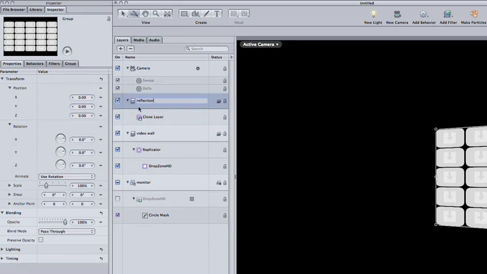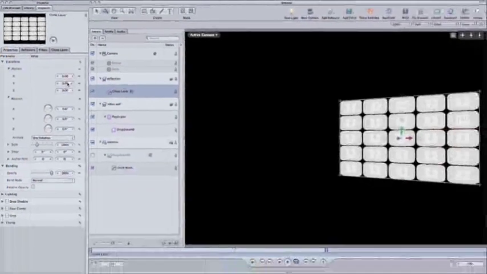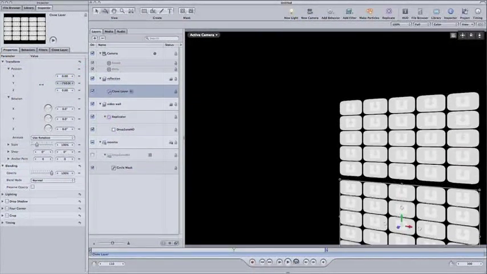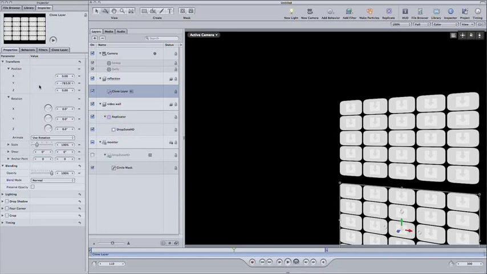Name it Reflection. Clones are always put at the 0 position even if the item that you're cloning has been moved. Now we didn't move anything except the camera, so the clone appears right on top of our replicator. Drag the clone's Y position down until it's below the video wall. In the X rotation, type 180 to flip the clone upside down. You can also achieve this by typing -100 into the scale parameter.